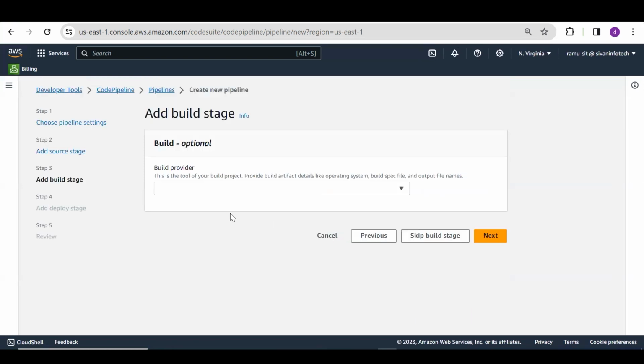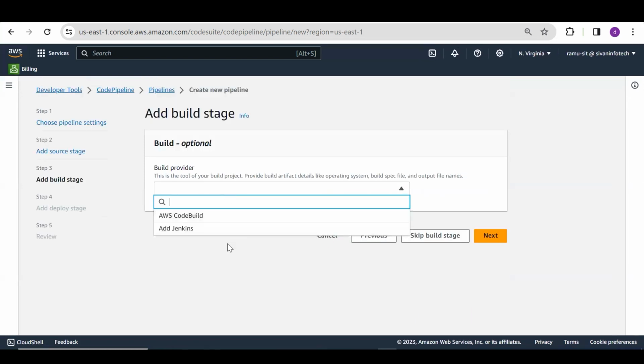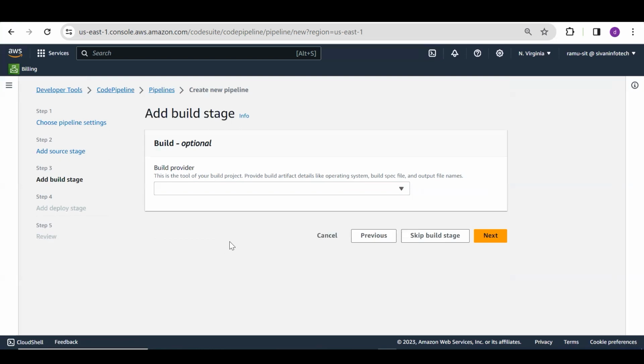Click on next. So here build providers: AWS CodeBuild, Jenkins. We are not building anything, like we are giving only a sample web application, right? For a web application we don't need to build anything. The build stage is for when we are maintaining a project. If you go with Java, we need to do a Maven build, all those things. As of now, we don't have any builds. So when CodeBuild comes, we'll see at that time. We'll cover CodeBuild and Jenkins at that time. As of now, we don't require this build stage. I'm skipping the build stage.